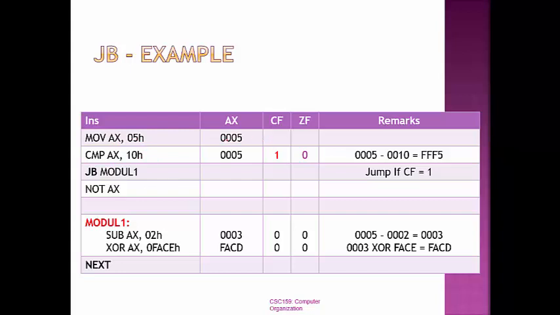So AX equal to 0005. Compare AX 10. So the value of AX remains the same as the previous, 0005. But we do the comparison instruction. So it performs the sub instruction, 05 minus 10.